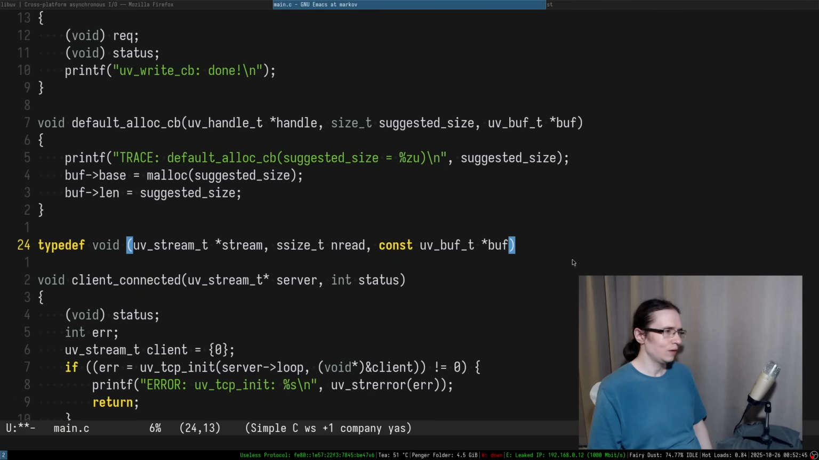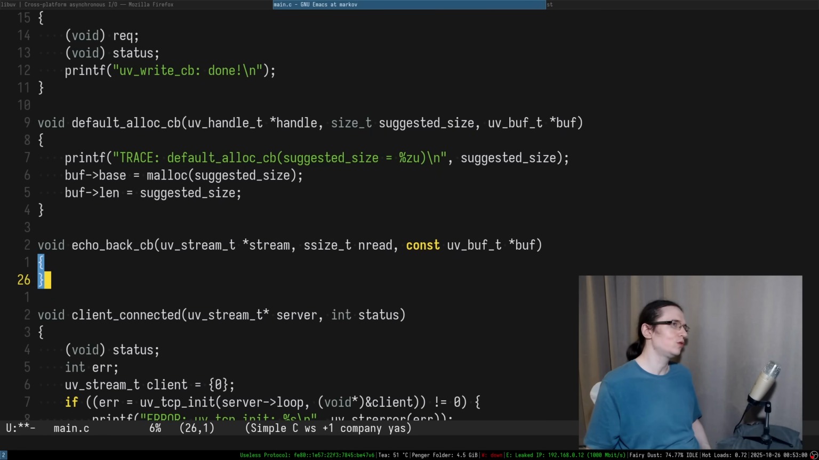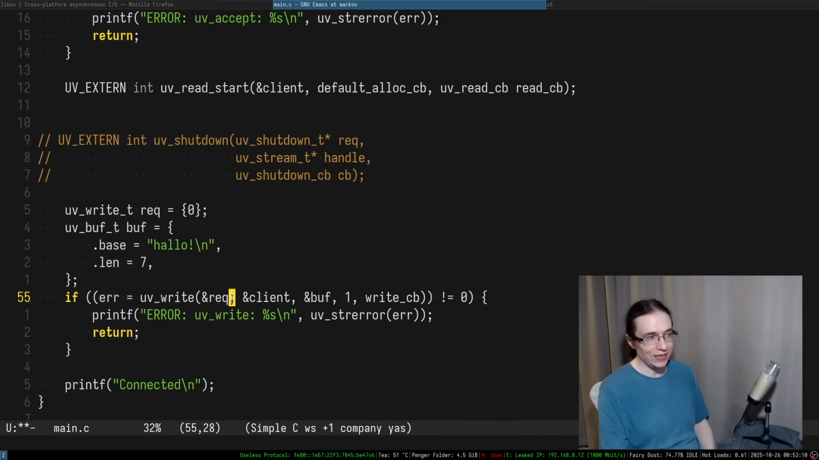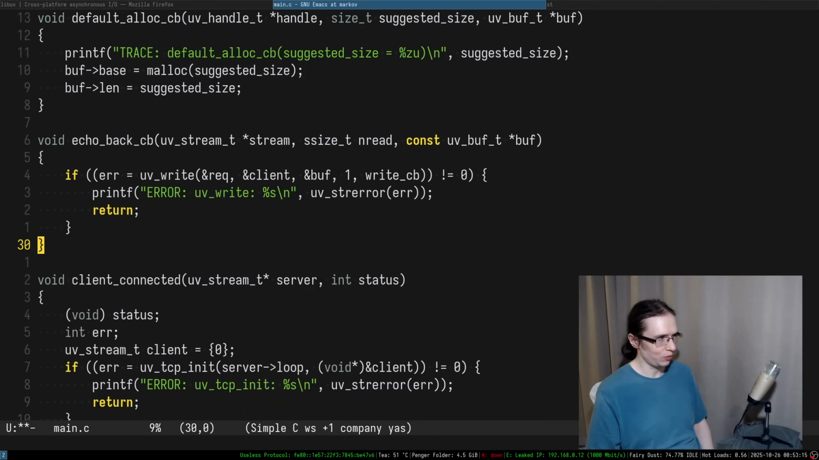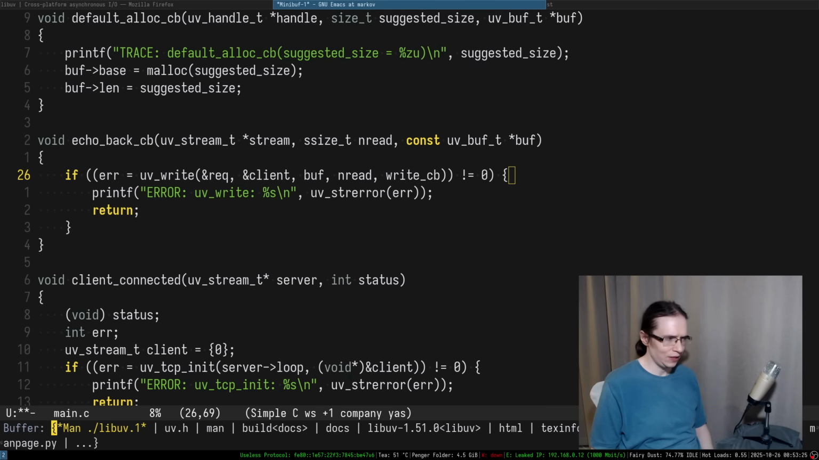So we can say echo back. All right, echo back CB. This is the stream on which we read all of that stuff, and this is where we probably want to send all of that stuff back. And funnily enough, I feel like what we can simply do is just this simple write, where I just pass this buffer and then nread, but this one is a little bit annoying because nread is in bytes.